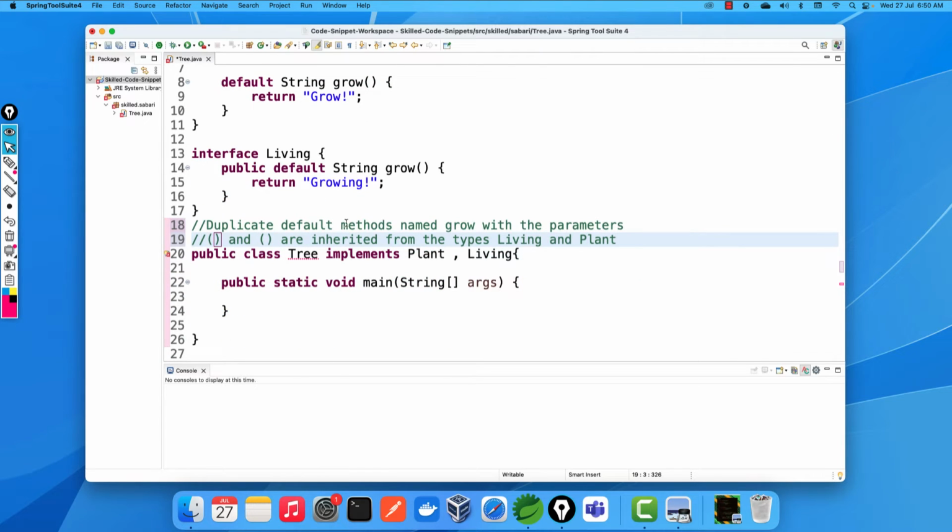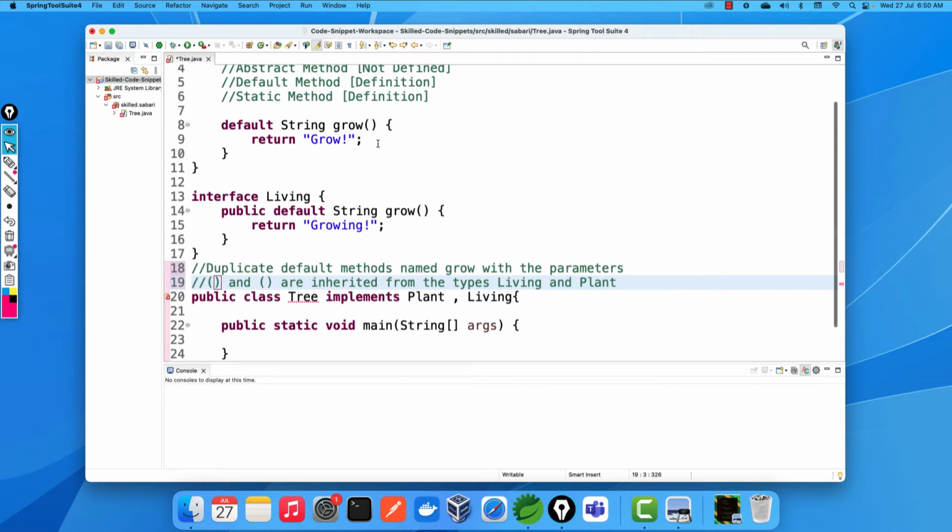Okay, duplicate default method named grow, with the parameters also the same. If at least the parameters are different, then obviously both the methods get inherited. So let's say I have an int a here. One is carrying an int a, another one is without a parameter. Now you can see the error disappeared. Why did the error disappear? Because both the default methods are inherited into the tree class.